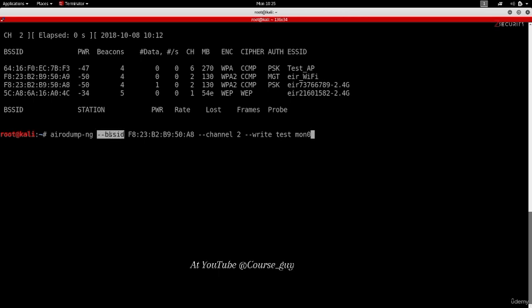I'm telling it that I only want you to sniff data from a specific BSSID. Then I'm giving it the BSSID of my target. Then I'm telling it I want you to only sniff data from a specific channel. And I'm giving it the channel that I wanted to sniff data from. Again, we can get it from here, it's number 2.